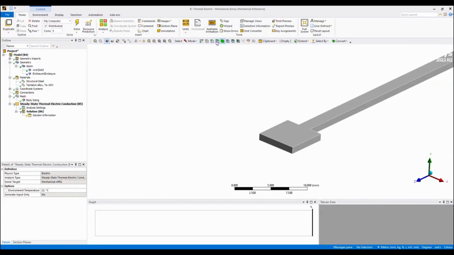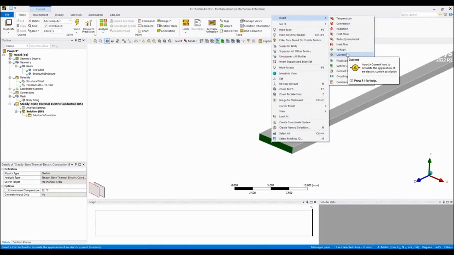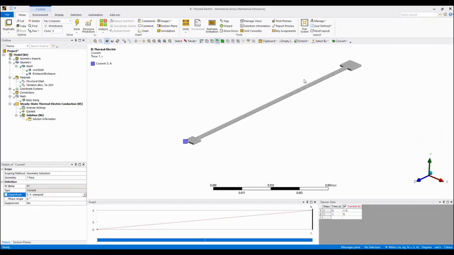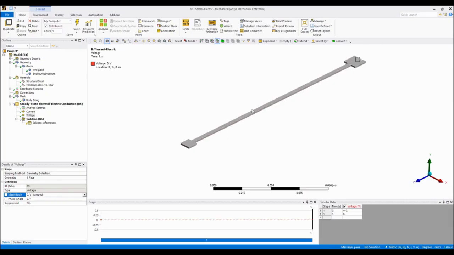So I'm going to add some boundaries here. This will be my current, and let's go to metric units here. We'll do 5 amps going into this terminal, and we'll set this terminal to have a voltage of 0. And this will tell us the resistance across this model, and it's doing thermal analysis.